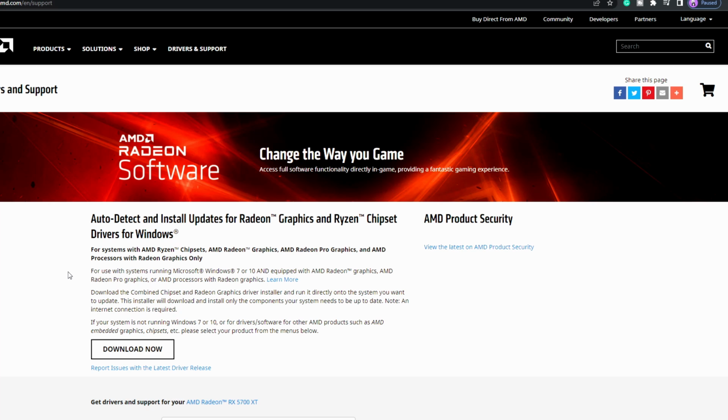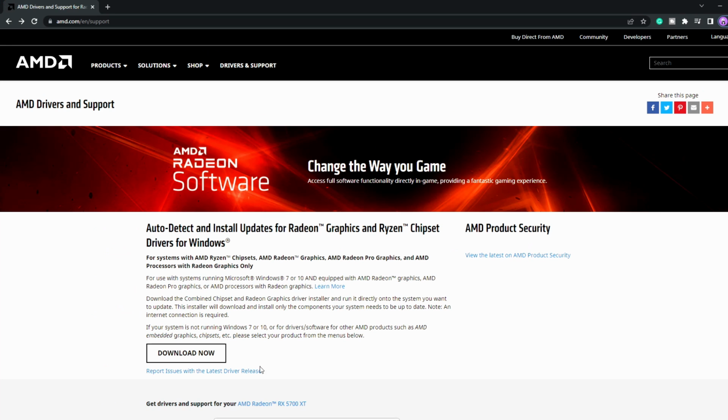So the first thing I want you guys to do is go on to AMD drivers and support. I'll try to remember to link this down below, but if not, just literally type this into Google and you'll get exactly what I'm looking at right here. And you're going to want to do this auto detect and install updates for Radeon graphics and Ryzen chipset drivers for Windows. So just hit download now and get the right software. That is first and foremost what you're going to want to do.